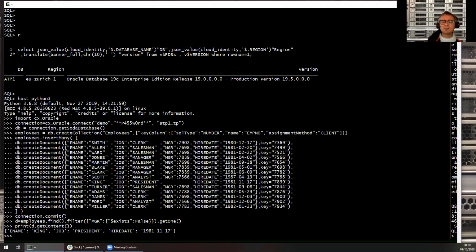So this SODA API is very simple, but simple like any NoSQL API. You put items in a collection, you access items with a key or with some query, and this query by example is quite easy.